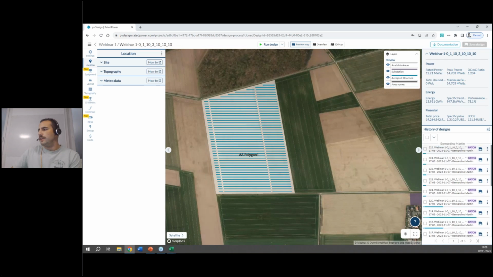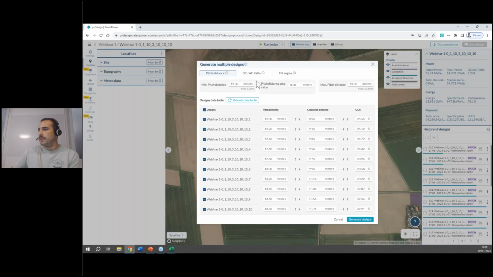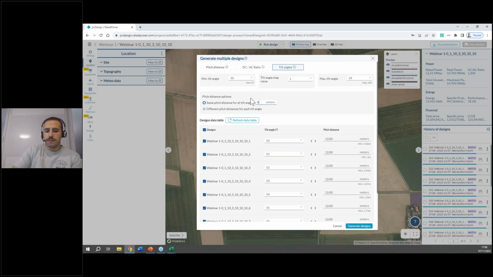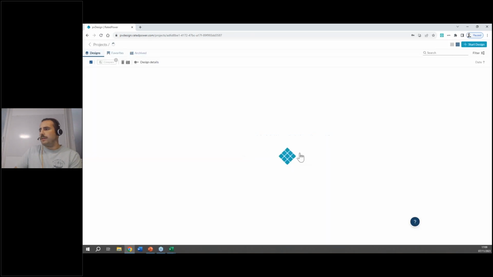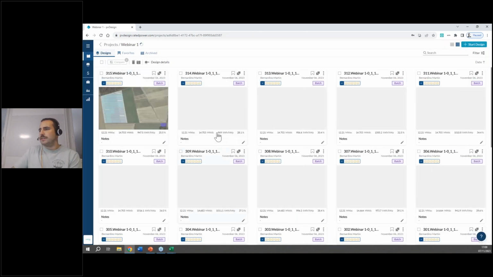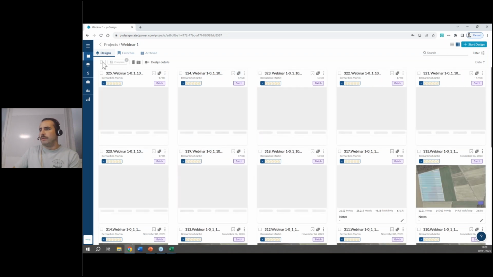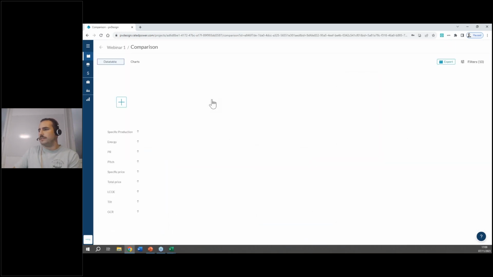Then here in the historic view, we can see all the designs while they are being generated. We'll select them and save them, so we can access the comparison tool later. We'll be doing this with different pitch distances and the same tilt angles until we reach all the iterations that we want to do, and then we will go to the design page inside the project, and we will compare all the designs using the comparison tool.